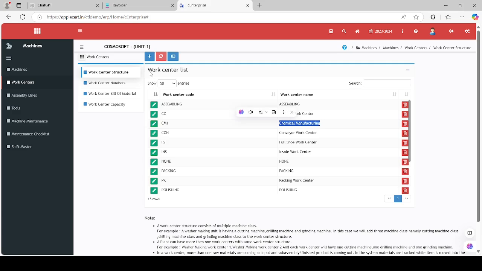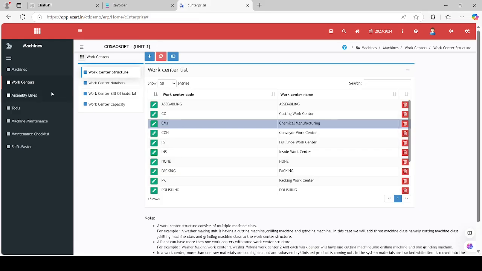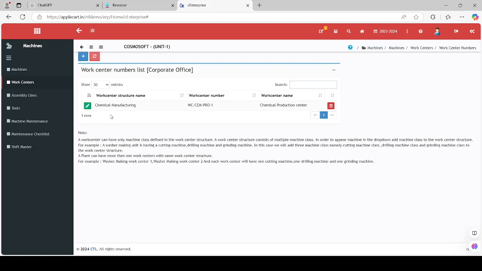To create a work center, navigate to the Work Center Class menu option. Enter a code and name for the class. Click the Add button to assign the required machine classes to the Work Center class, then save the entry. Next, create a work center number by navigating to the Work Center Number menu option. A list of work center class names will be displayed on the screen. Select the appropriate Work Center class from the list and click the Work Center Number button located on the right side of the screen for each class name.